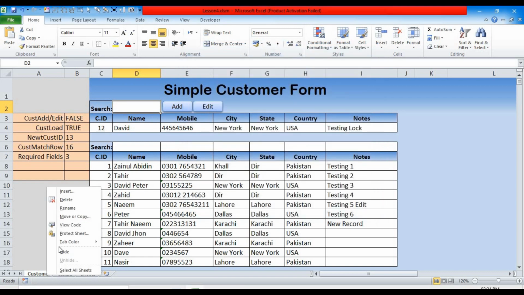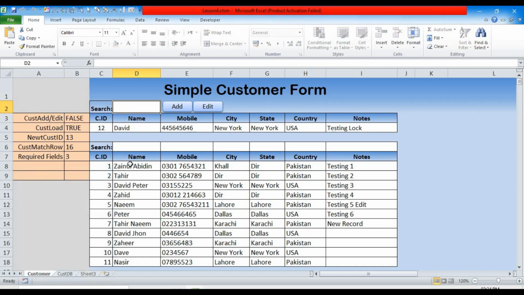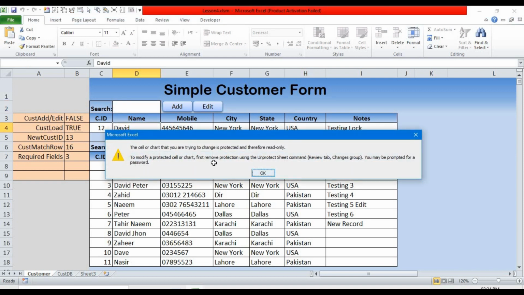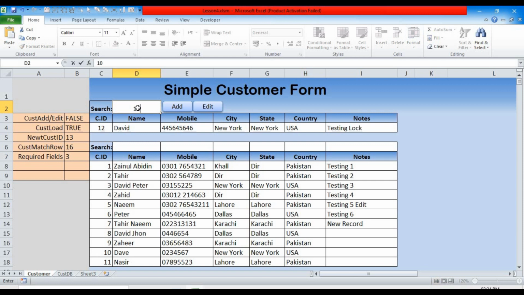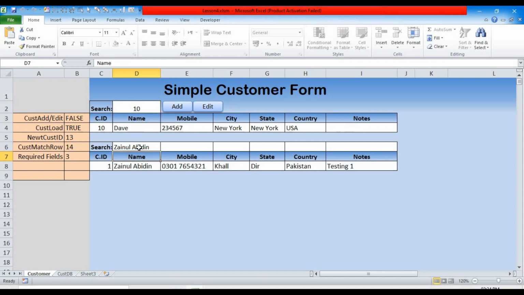Now let's protect our sheet. Okay, now let's try again. But we can search number 10. We can search this.